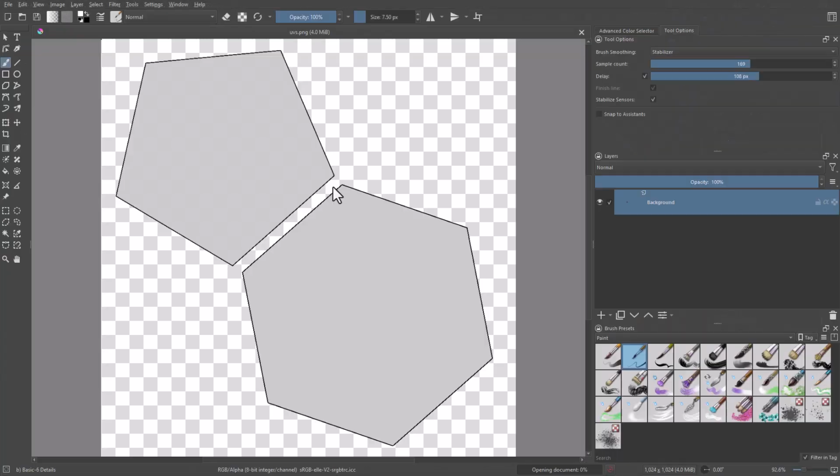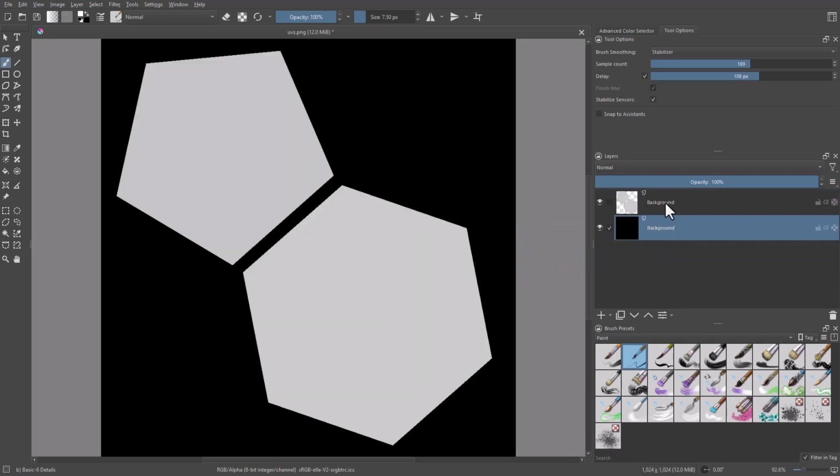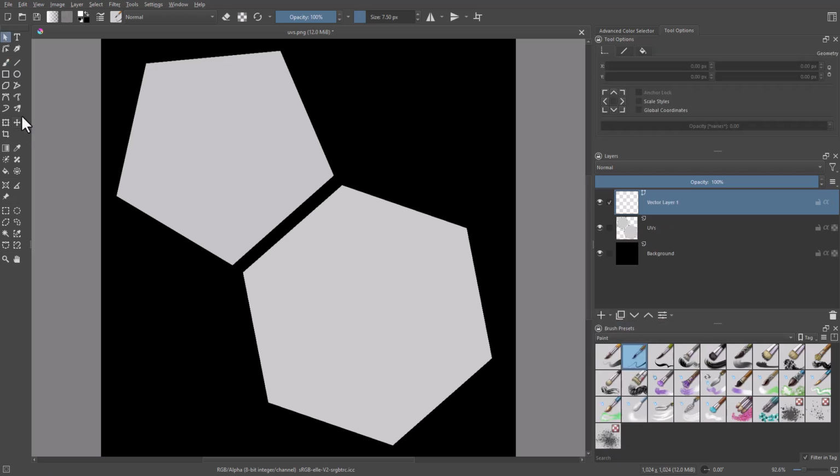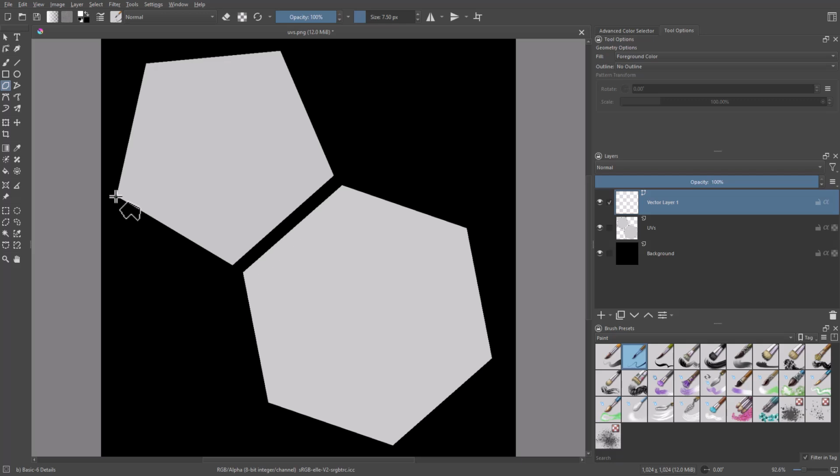Now in Krita I'm going to import the UV layout. I am going to create a new layer and call it background. Fill it with the background color and name the original layer UV. I create a new vector layer, and using the polygon tool I'm going to draw the polygons using the UV layout as a guide.